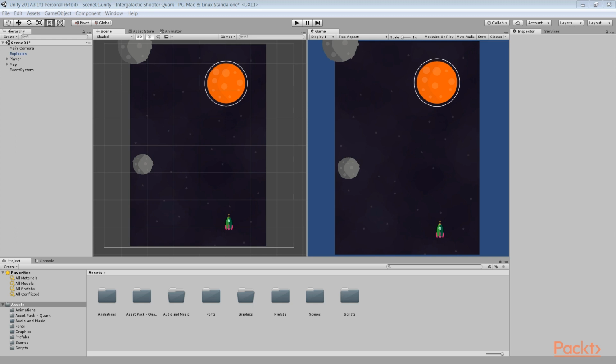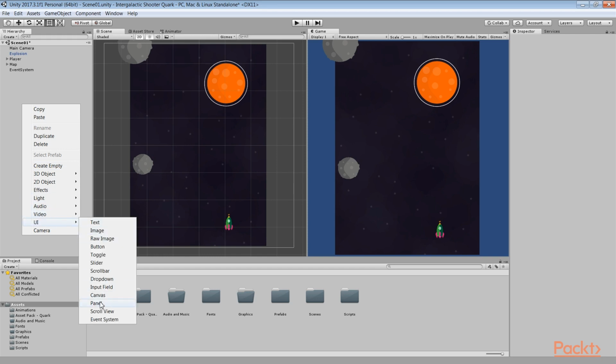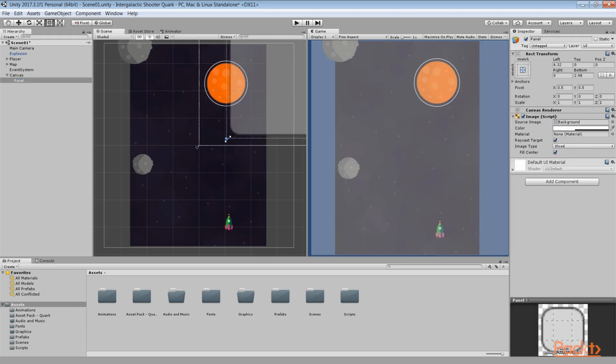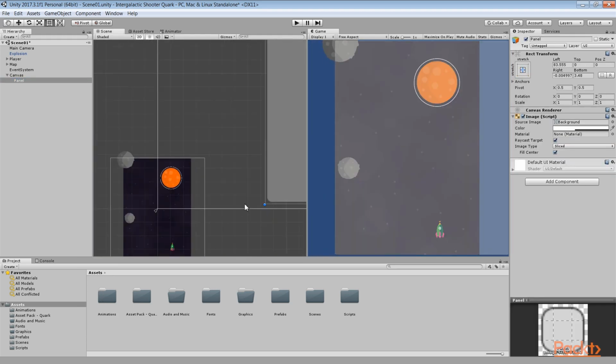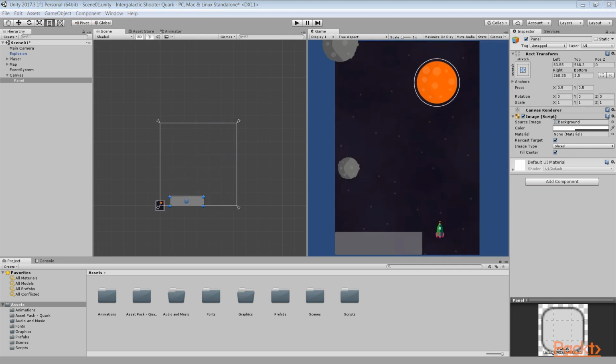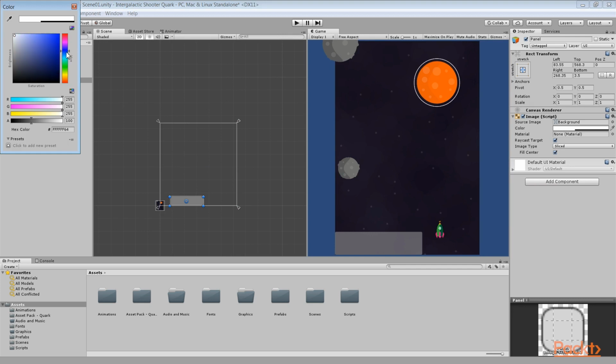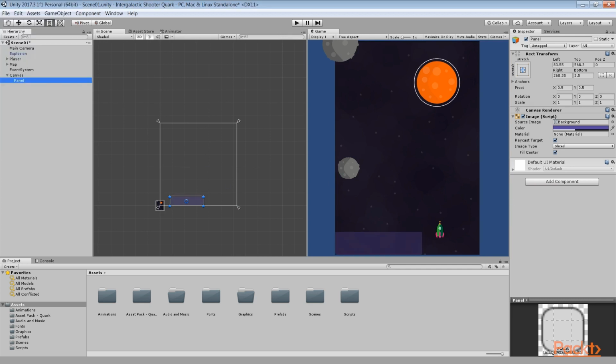As per the design, we want to show both the score and the number of lives in the bottom left part of the screen. Let's start to create a panel by right-clicking on the Hierarchy panel, and then UI panel. So, we have got a panel. I resize it as per my requirement. In our case, I have used the pre-made rectangle. Now I change the color to suit our game. As a result, our panel will look like the following.